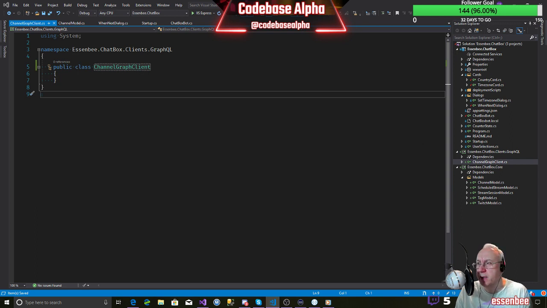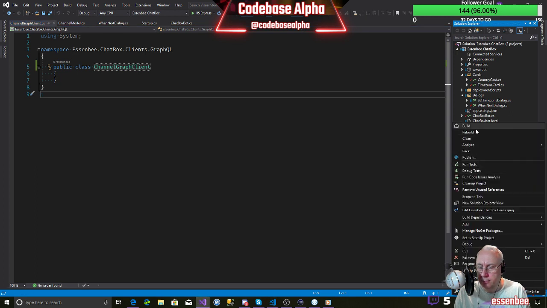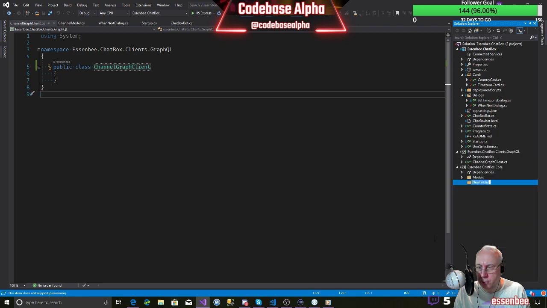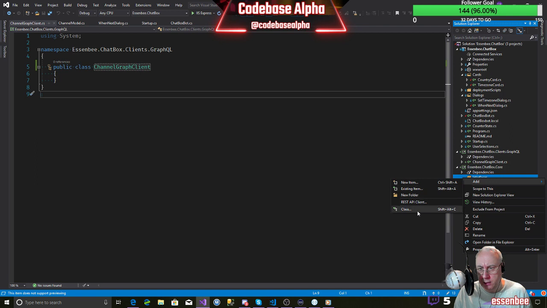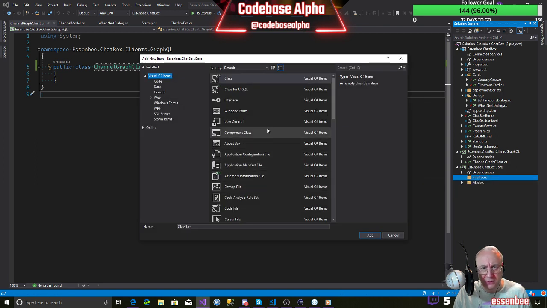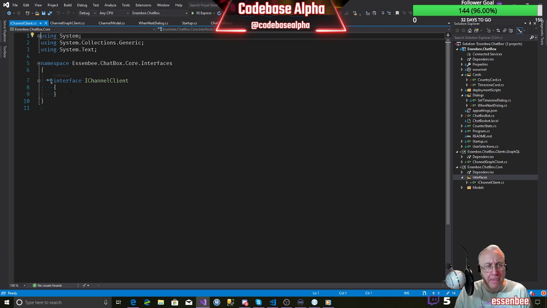So what we're going to need is an interface, and we'll put that up in core. So let's create an interface in core. We'll add a folder, Interfaces. Into there we'll add a new item, which is going to be an interface, and we're going to call it ChannelClient. This is going to be a public interface.